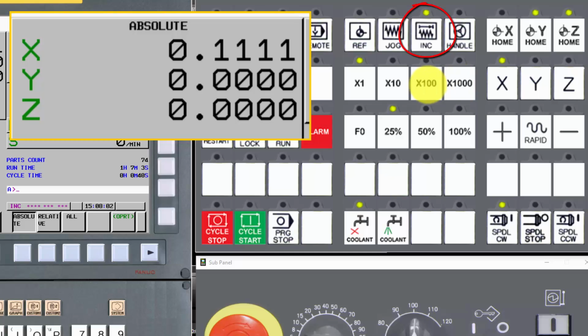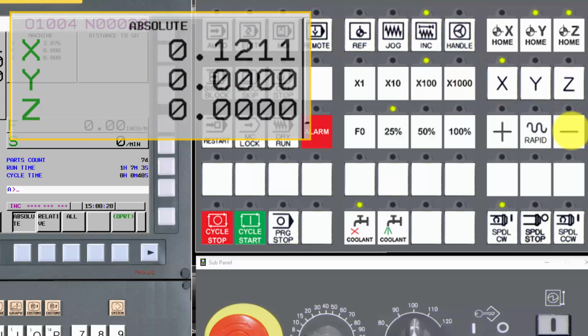So if we select the increment mode, select the x-axis, set the increment to X100, pressing the plus button moves the x-axis in the positive direction by exactly plus 10 thousandths. Pressing the minus button moves the x-axis in the negative direction by minus 10 thousandths. So incremental jog can be used to finally touch off a tool from a measurement surface.